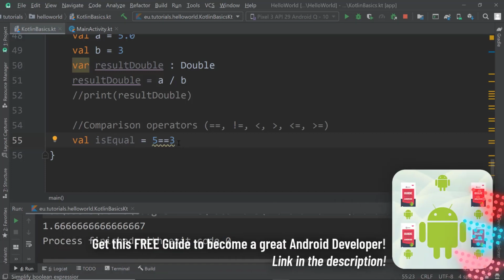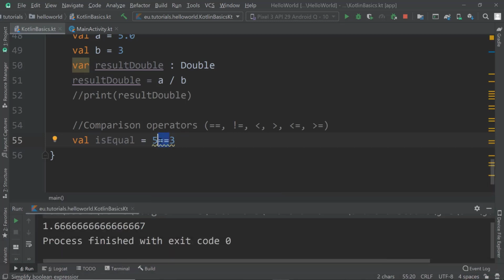So what does that do? Well, it checks if the value on the left hand side is the same as the value on the right hand side. That's what this double equal sign does. It's comparing two values to each other, and it's going to give us a Boolean result. So it says it's a Boolean expression, even though we can simplify the Boolean expression.